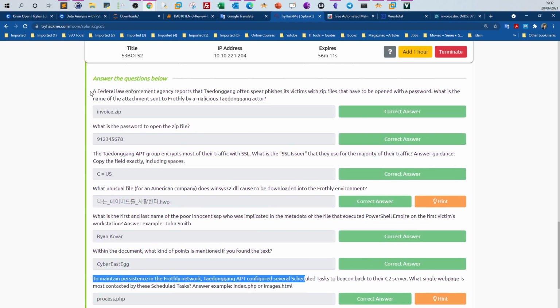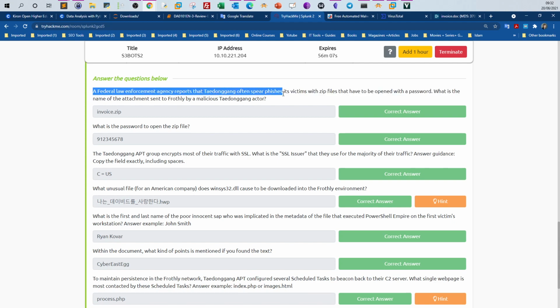So the first question is: a federal law enforcement agency reports that the Taden gang often spearphishes its victims with zip files that have to be opened with a password. What is the name of the attachment sent fraudulently by a malicious Taden gang actor? Okay, so here the question highlights spearphishing, zip files, and a password, which means that we have to look first in the email traffic, or SMTP traffic, along with zip files.